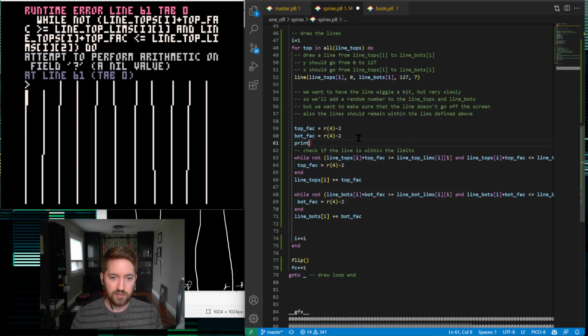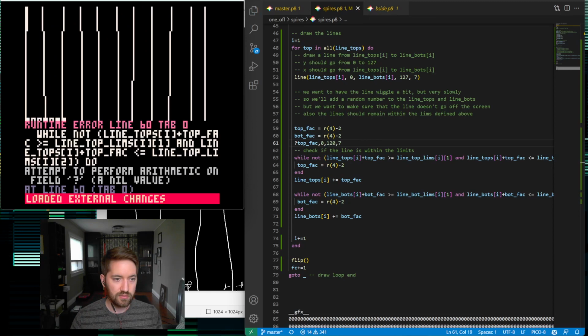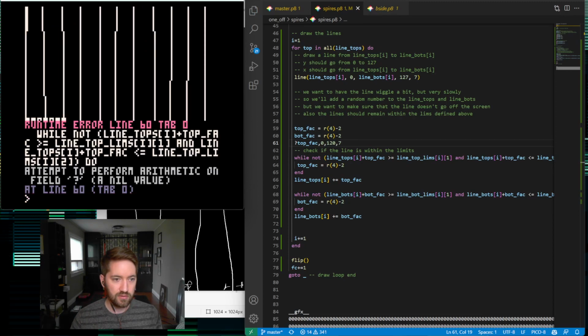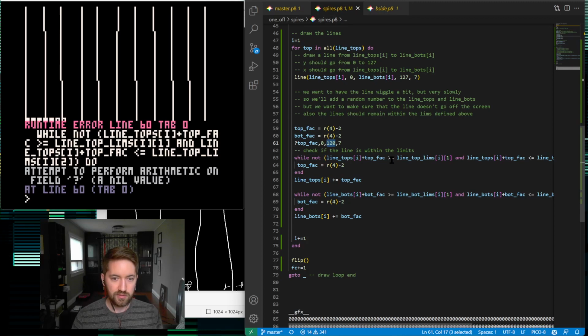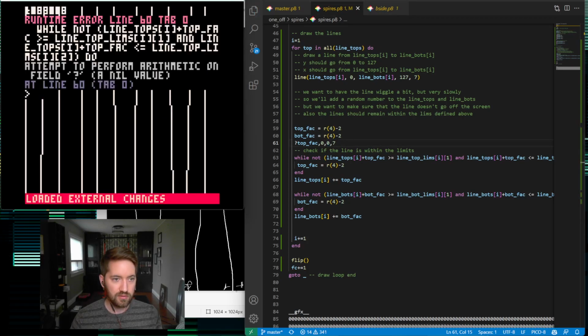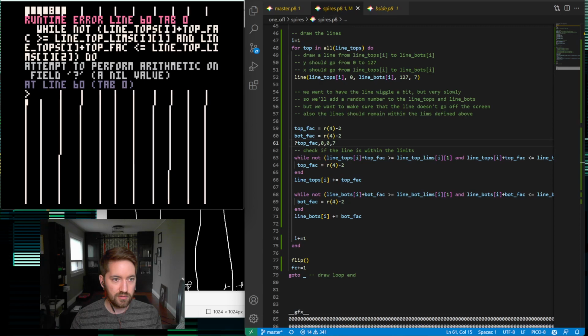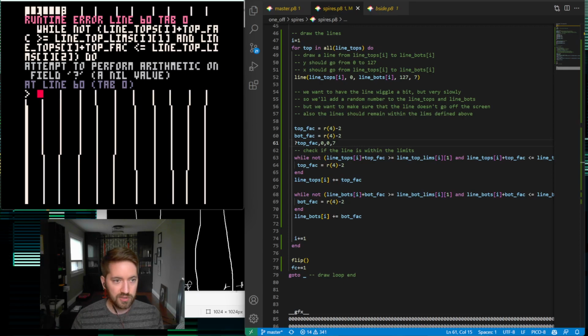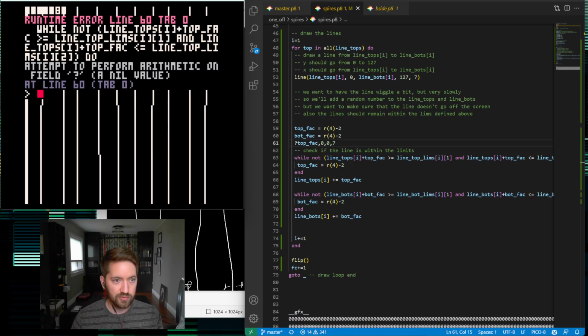Print. Actually, let's use the shorthand. Top fac, 120. No wait, 0, 127. Why you gotta do me dirty like this? Okay, it is printing a real value here, like we're seeing an actual number.